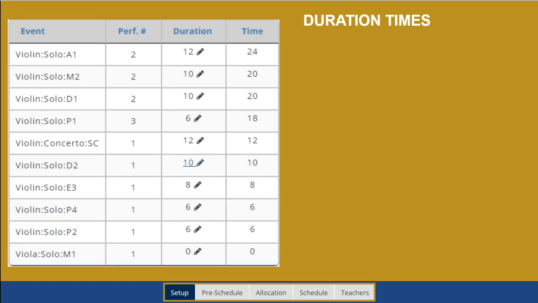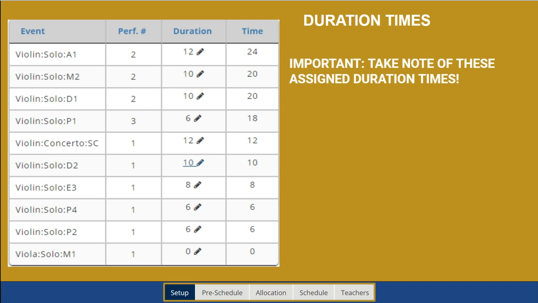Duration times are very important. Take note of these times. You will need these as you schedule.